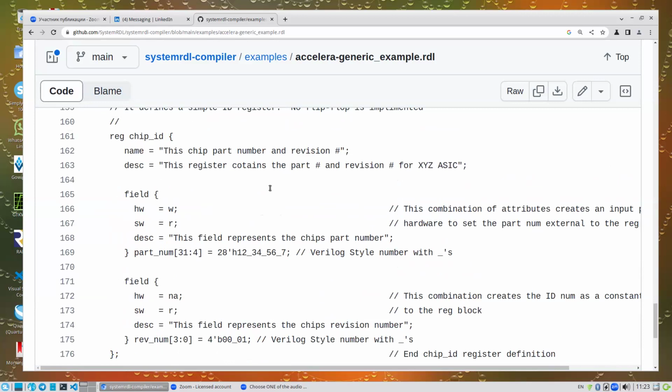So wait, I'm a little bit confused. Are you working with an open source RDL compiler or not? It is using an open source compiler. It is open source. Yeah, okay, this is fine.